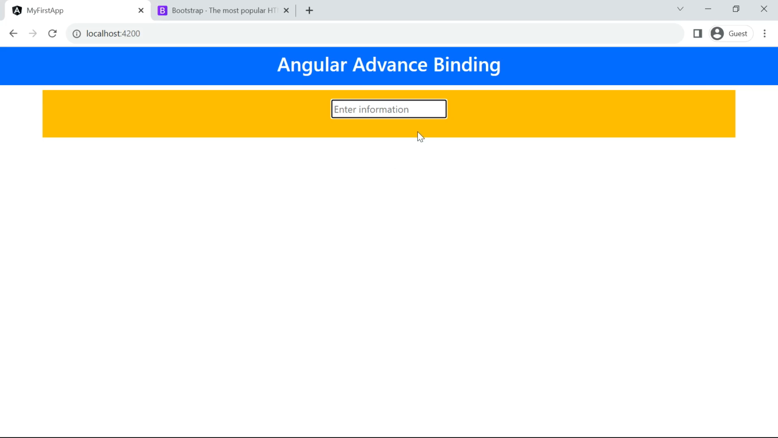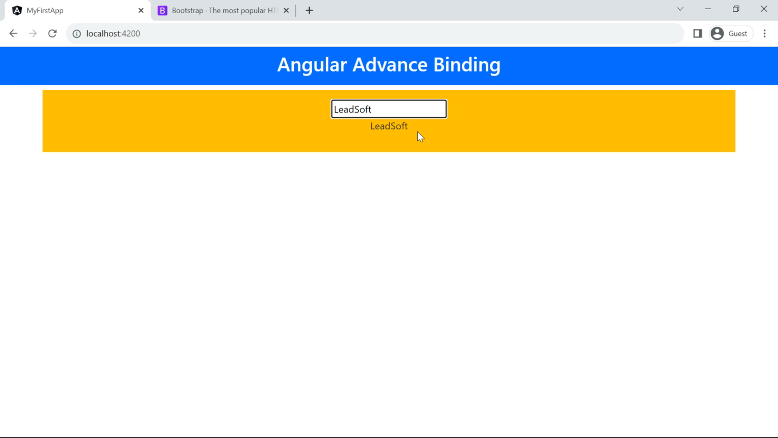So I'm going to just provide the information as LeadSoft, and you can see in the paragraph it is printing as LeadSoft. What if I say the Angular based YouTube tutorial? It is going to print that data right here.